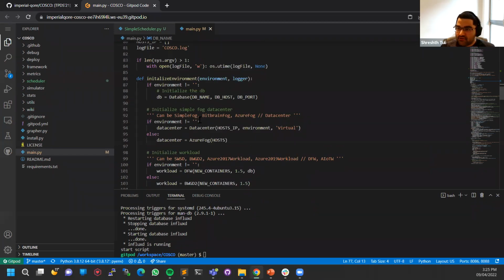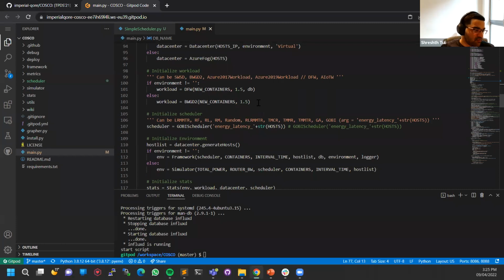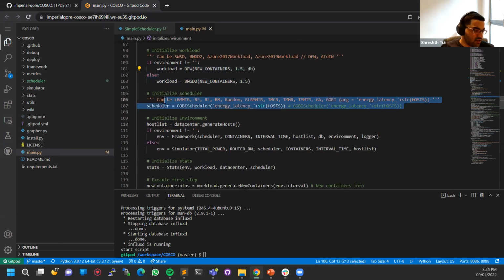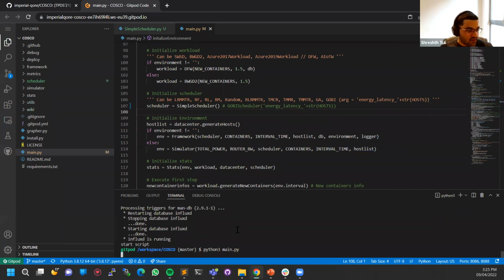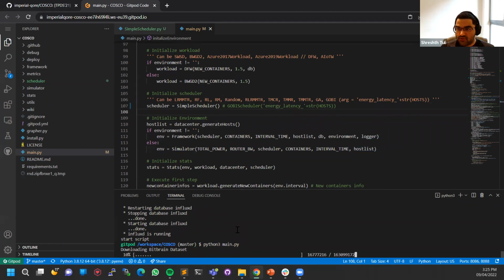And then in the initialize function, there are different kinds of workloads that can be initialized, different kinds of schedulers, environments, and so on and so forth. But for now, let me change this to simple scheduler. And that's it. I'll just run python3 main.py. This should take a few seconds to run, as it is an event-driven simulator rather than actually executing 300 seconds times 10 intervals. So 50 minutes. It should be done fairly quickly.